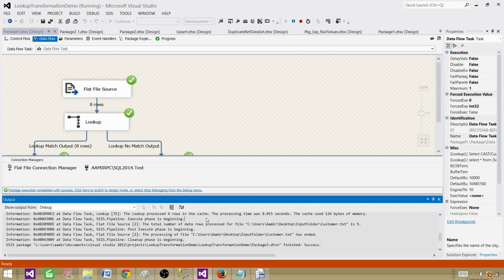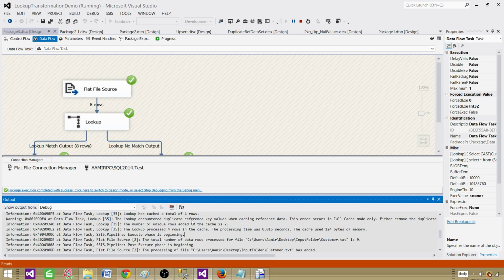And now you see that the lookup transformation has processed 4 rows. Even though there were some duplicate records, it has processed all 4 of them, and it is telling us, okay, it has a cached total of 4 rows, and the number of unique rows added to the cache is 2. So it is processing all of them, but in the cache there are only 2 unique values.